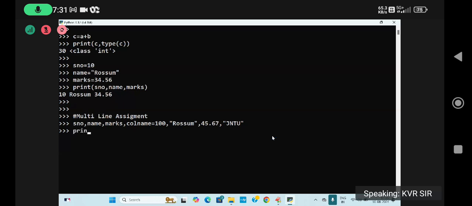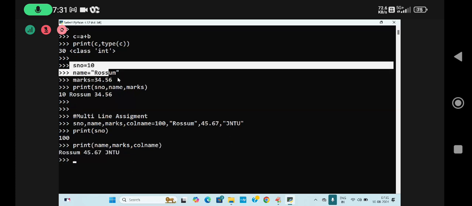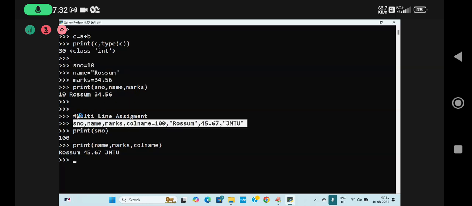How do you print this now? Print of SNO. If you want to print one by one, you can print, no issue. Name, comma, marks, comma, college name. I can write it all at once. So this is the data printed. These things are called single line assignment. This is known as multi-line assignment.